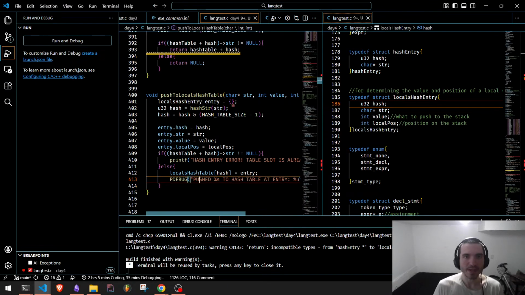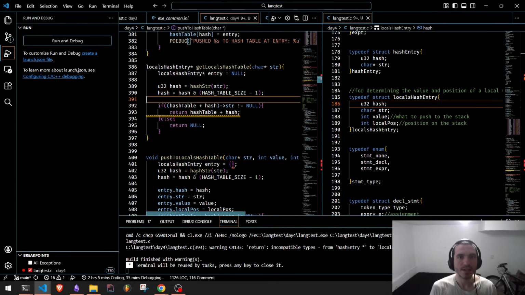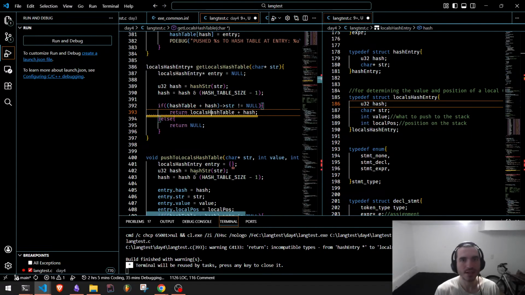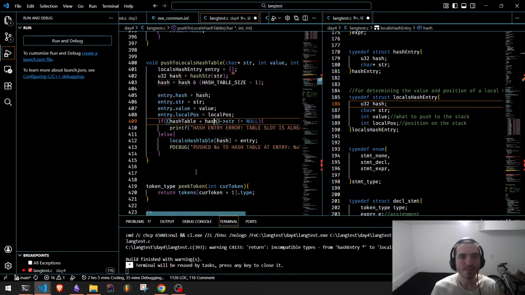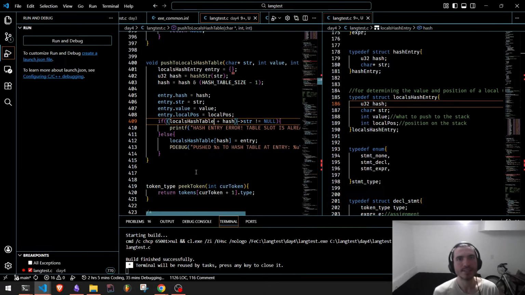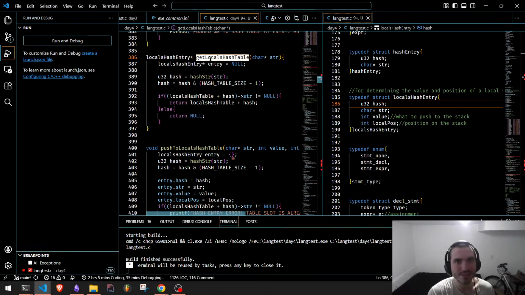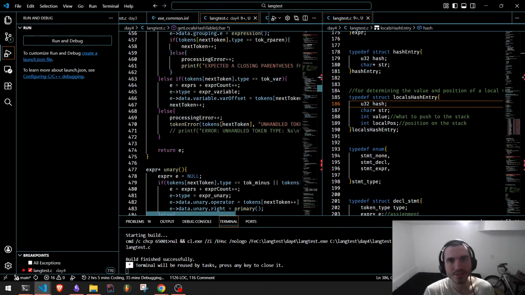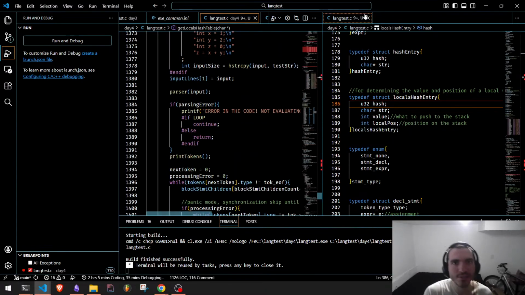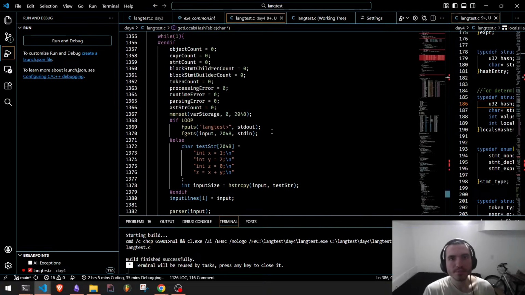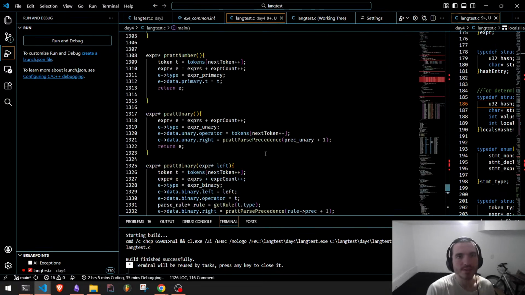Warning, return incompatible types. We call it locals hash table. Okay. Push the locals hash table and get locals hash table. Wow. Got 1,500 lines of code already. Okay. I think that should be good enough.